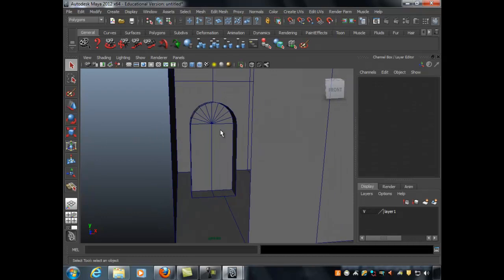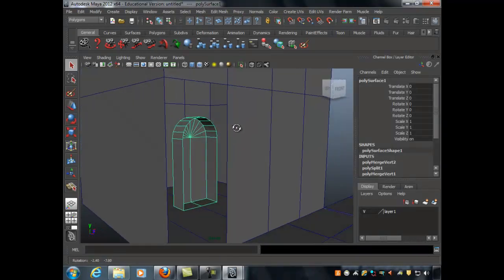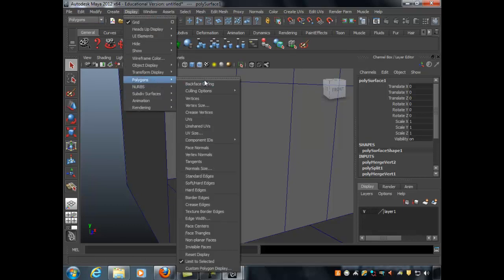and now we have them all merged together. Okay, so now that I have that, I just want to check my face normals to make sure that they're all facing the proper direction. So I'm going to go ahead and say display, polygons, and face normals.